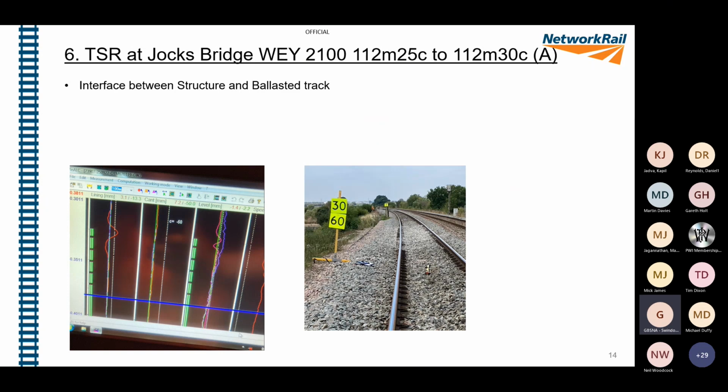Right, hopefully you can make this one out. This is one at Jocks Bridge, again on the Weymouth line, 112 mile, 25 chain, 30 chain, so another 100 mile an hour section of track. On the right-hand image, hopefully you can see that within that speed restriction the rail alignment doesn't look quite right. It goes in towards the left and then comes back to the right again. Now we see this happening at this site pretty much every year, and we don't really understand why, which is a bit of a conundrum.